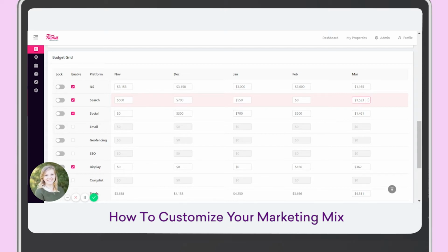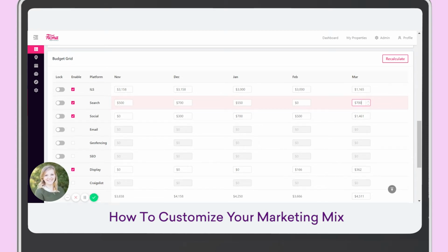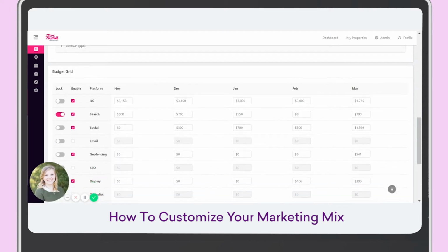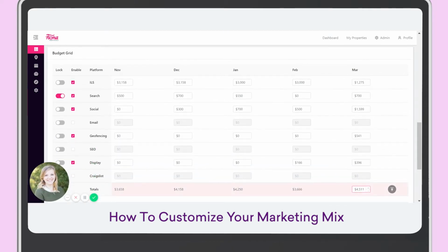If I disagree with that, that's okay. I can tell Fiona I only want to spend $700 on search. But then to make her stick $700 into her mix, I'm going to lock in that value and I'm going to say, Fiona, redistribute your recommendation, but don't touch my search budget. So then we can see here, she kept our total at just over $4,500, but she's redistributed that original $1,200 on search across ILS and a little bit into social media.